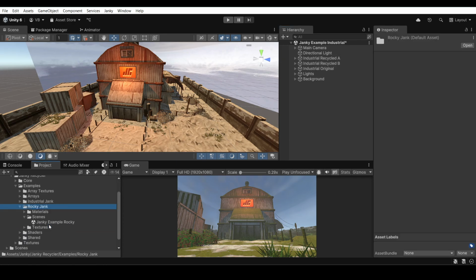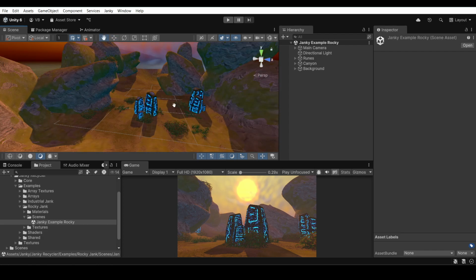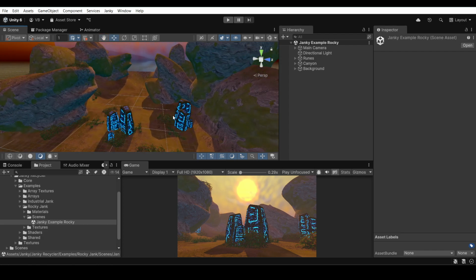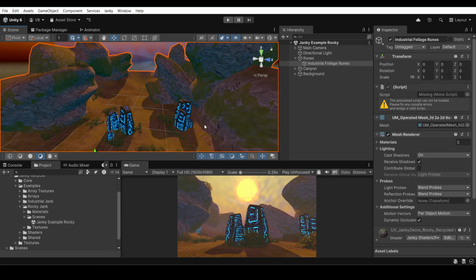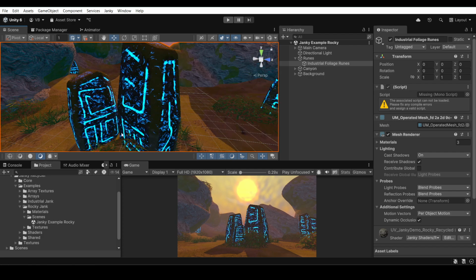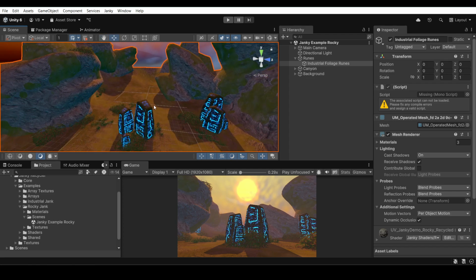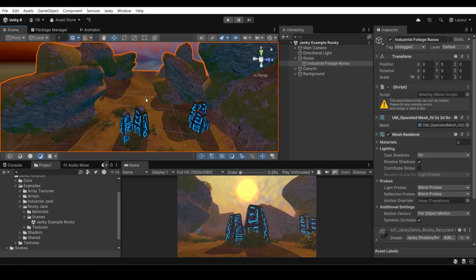If I jump down to the rocky scene, this is somewhat similar in the sense that all of the models are being combined together. It's one single model that's leveraging different materials using the Janky Recycler shader. One of the features in the shader is the ability to apply emissive textures across your models. Just felt like that was something that was necessary, so I included it in.